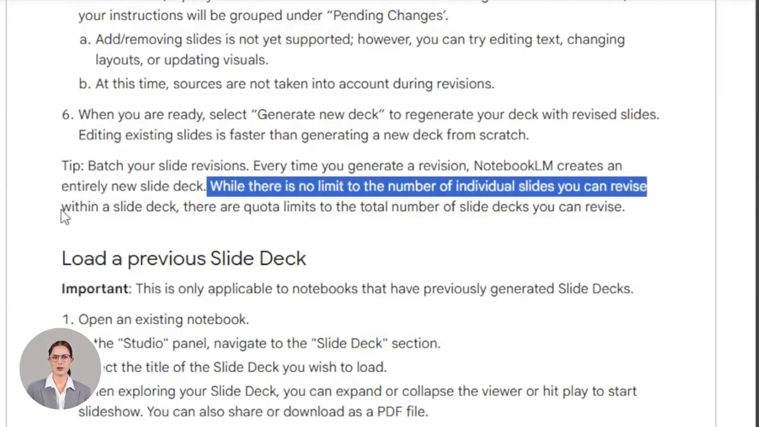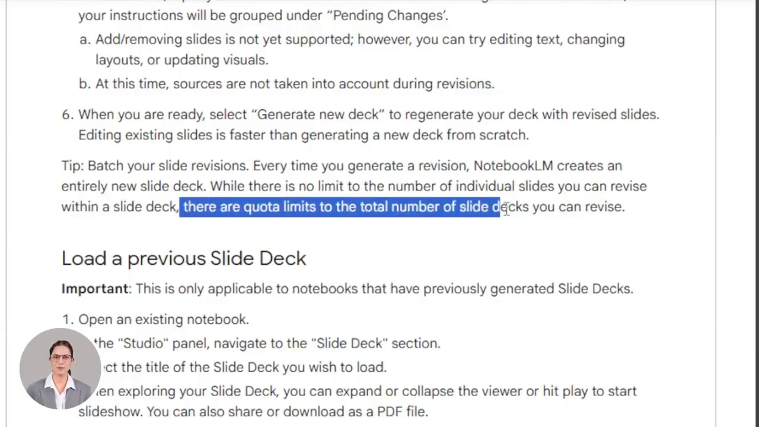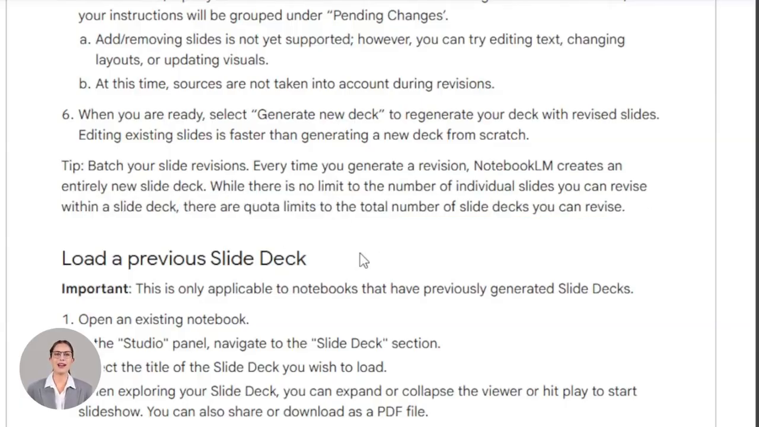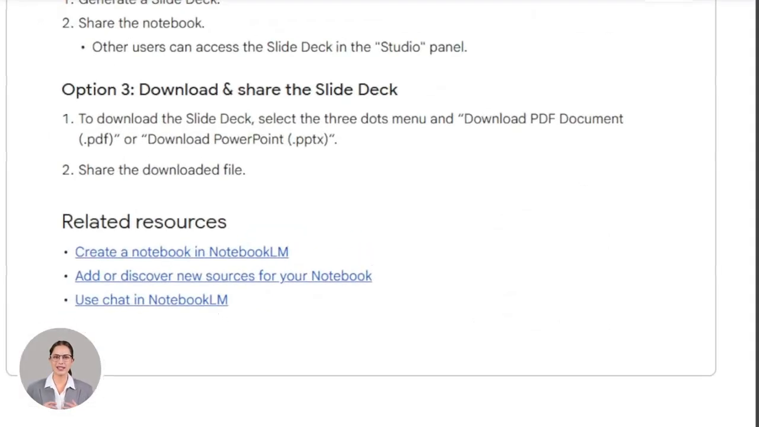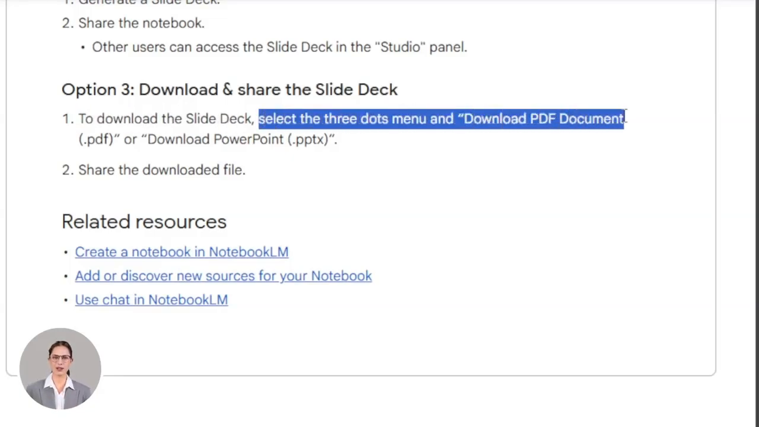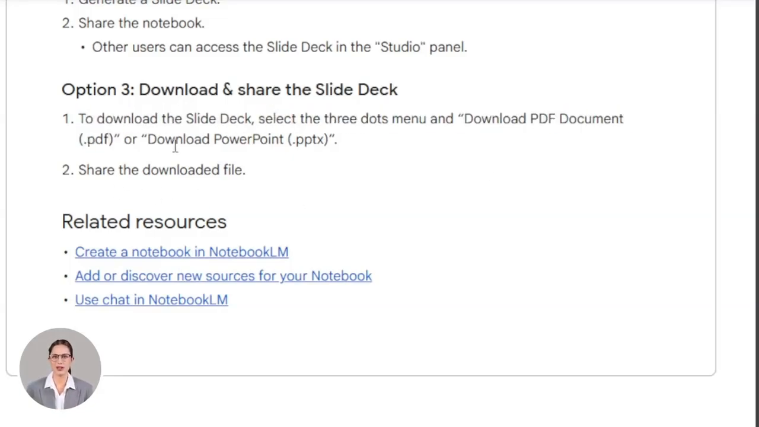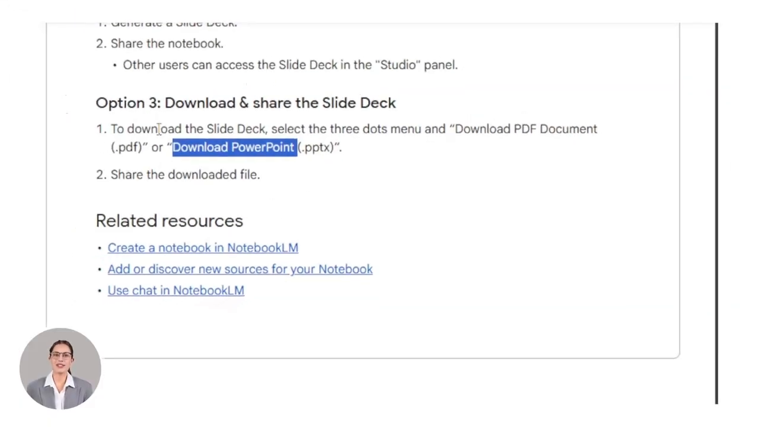That way you fix multiple slides in one cycle instead of burning through your quota one slide at a time. Now for the second feature, and this one is just as important for anyone who uses presentations in a real work environment: pptx export. You can now download your NotebookLM slide deck as a .pptx file and open it directly in Microsoft PowerPoint. Everything is editable.